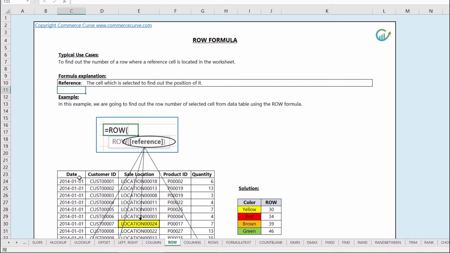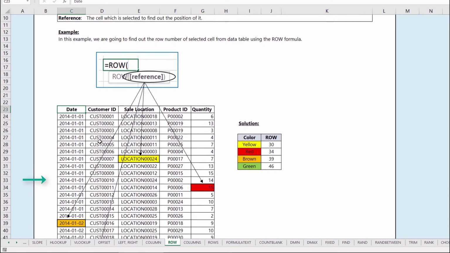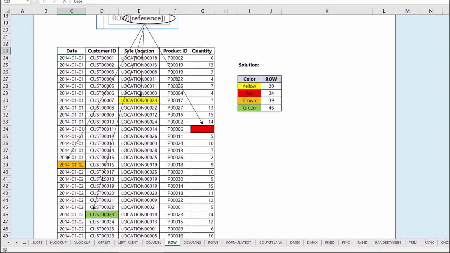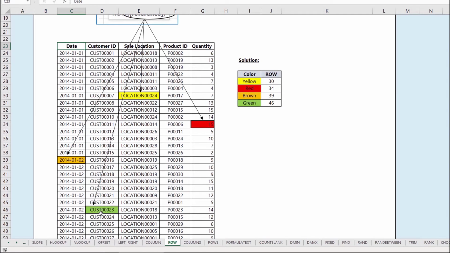So in our example here, we've got a data table starting in row 23, which contains the date, customer ID, sale location, product ID, and quantity. And we've got some highlighted cells for which we want to identify the row number. And I've summarized the row number in the table in cells I27 through J31. I've color-coded it for ease of reference.